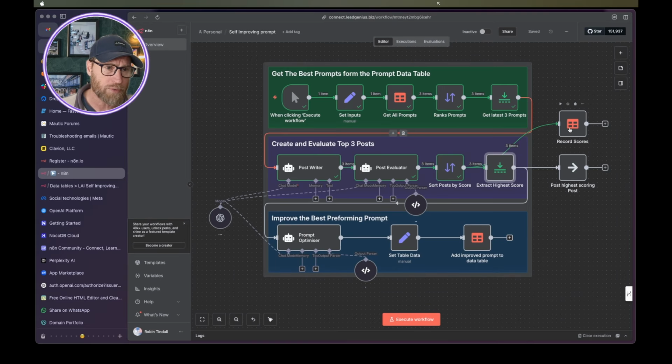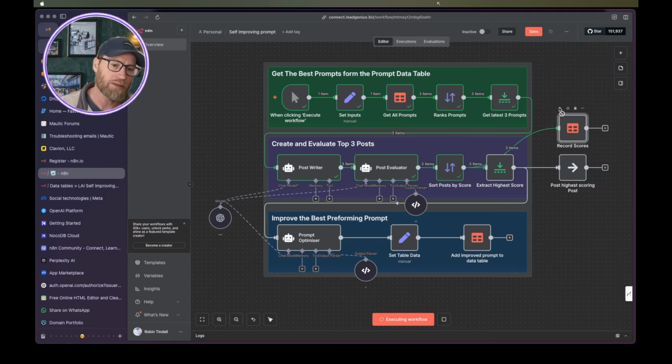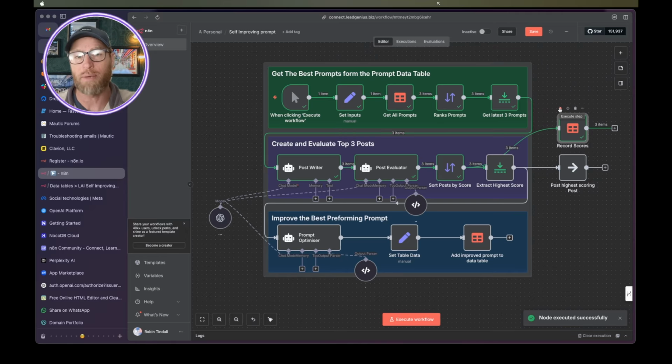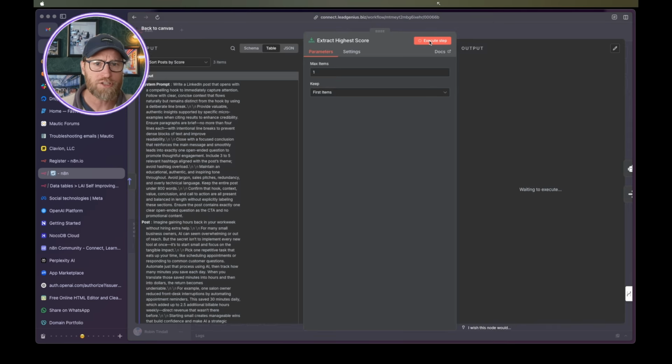But before we do that, we actually want to record our scores. We want to write the latest, how well those 3 posts performed. So we're just going to run this now. What that's doing is updating our database. It is making sure the database has the latest scores of the prompts that were used. Okay, so that's been done. Let's go and execute this now.